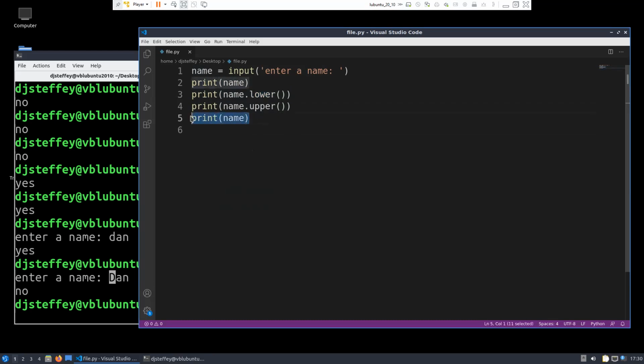And I do this second printout so that you can see, even though I've done this lower and upper, it doesn't change the original string. Because as I said before, a string is immutable. You can't change the letters of a string.